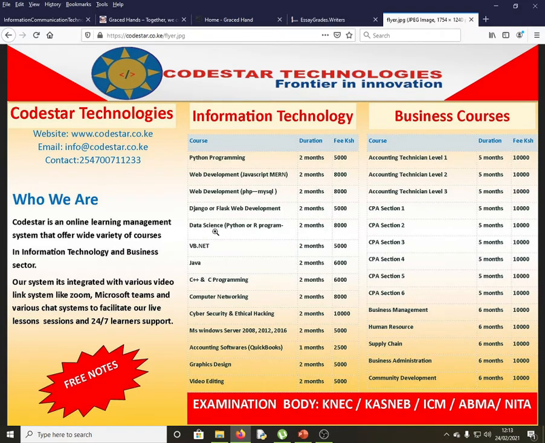On the other side, if you want to do Python for data science, it's 8,000, and that will include the Python basics and the modules that we normally use for data science and machine learning. You can also choose to do R programming, which is another language used for data science. The price is the same, as you can see there. So that's how we normally structure our courses here at CodeStar.